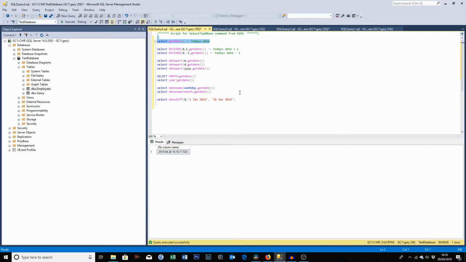If I wanted to add one day onto this date, I can use the DATEADD function. The syntax for the DATEADD function is DATEADD, open bracket, the interval that you want to add, how many days you want to add, and the actual variable that you're going to pass into this function. If I was to run this, it has added one day on to today's date. So you can see it now says the 29th of April.